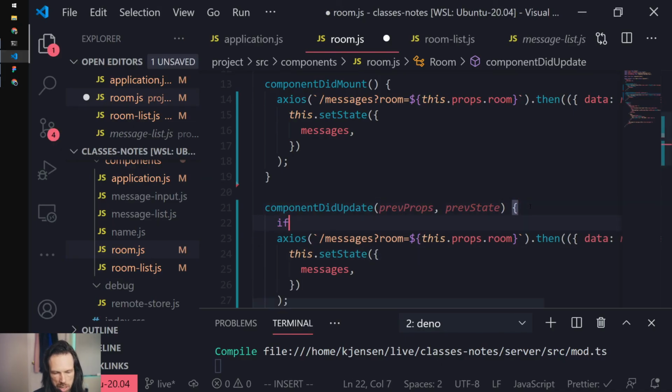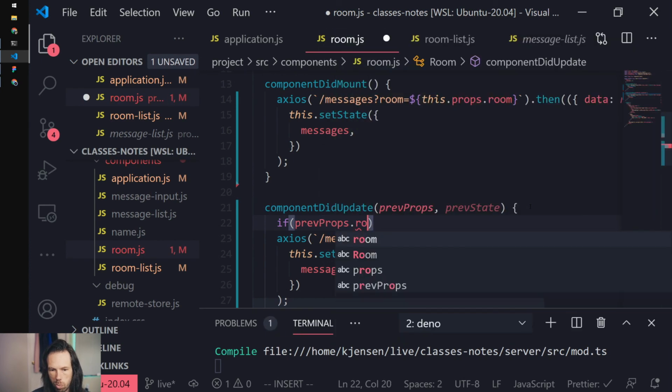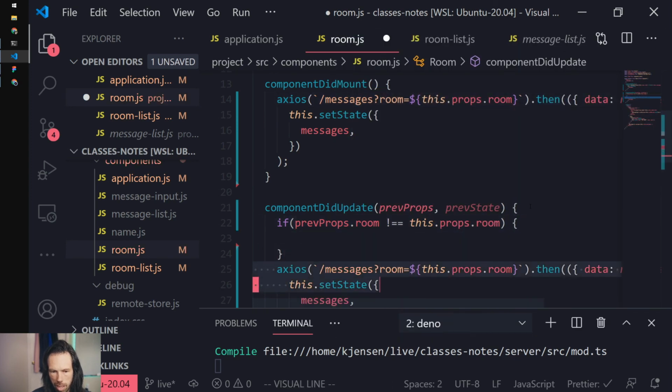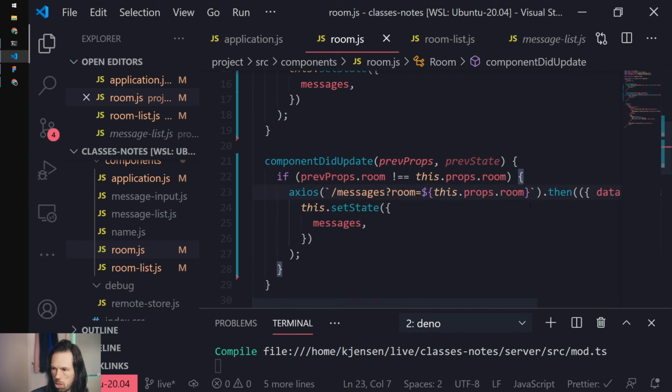And really here what we're trying to say is if the prevProps.room does not equal this.props.room, in that case, that's when we want to make the request for the new messages. But if it's some other state change, then we haven't changed the room, so let's keep the messages we have already. And then when the room changes, then we make the request and update the messages.